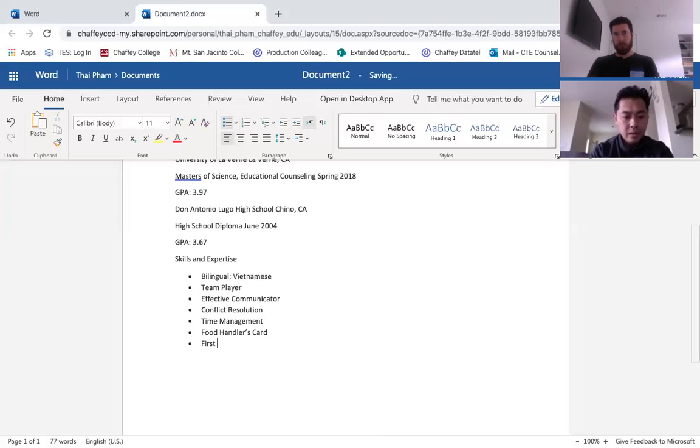First aid and CPR is something else I would put there. So that's the skill. Again, you don't know when this will come in handy, but let's say someone is choking on their food in your dining hall and you're the only person that knows how to do compressions or the Heimlich maneuver and things like that. So that can be very beneficial to someone that doesn't know this stuff.